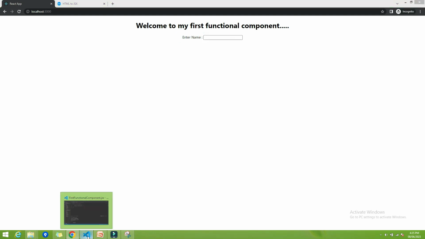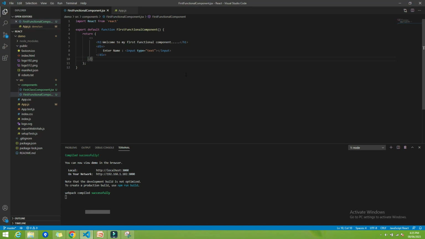Alright, now let me try to add some styling. Let me add some custom CSS to this div. I will add a style attribute and change the font size. I will keep the font size as 50 pixels.